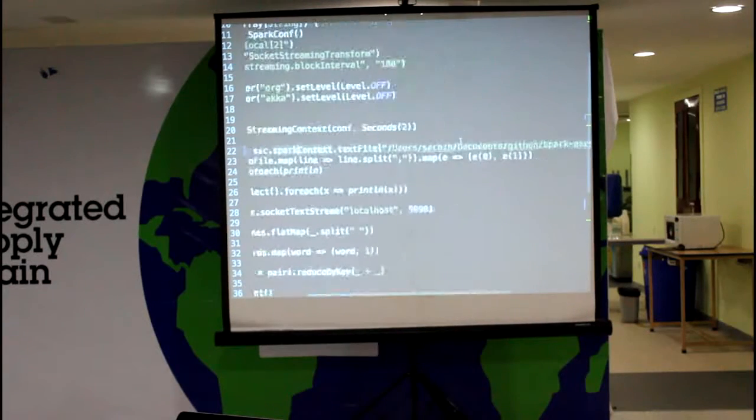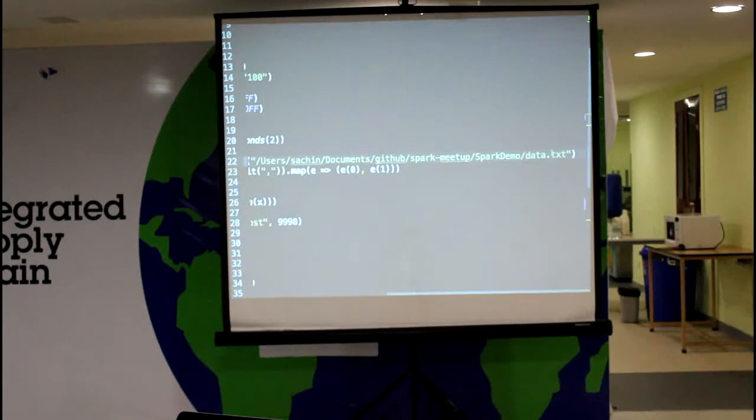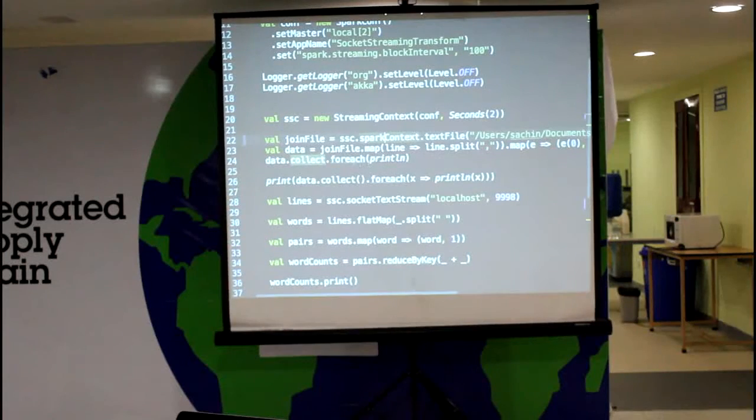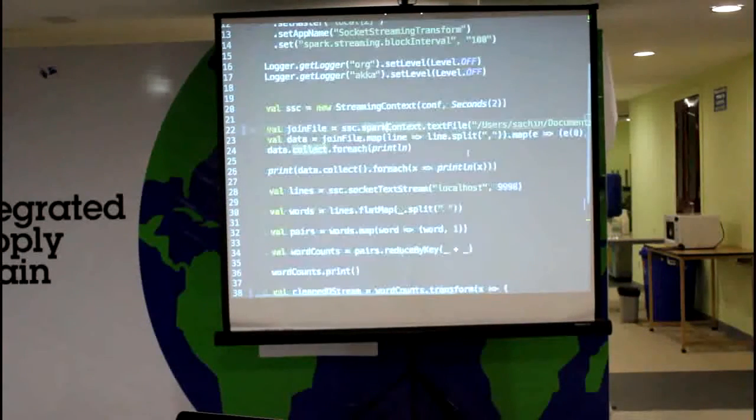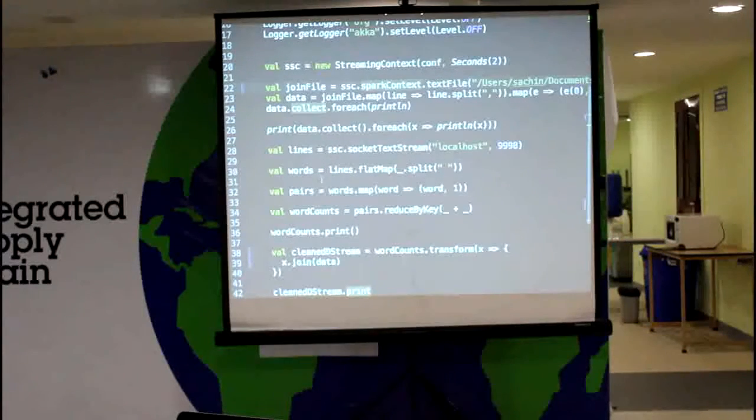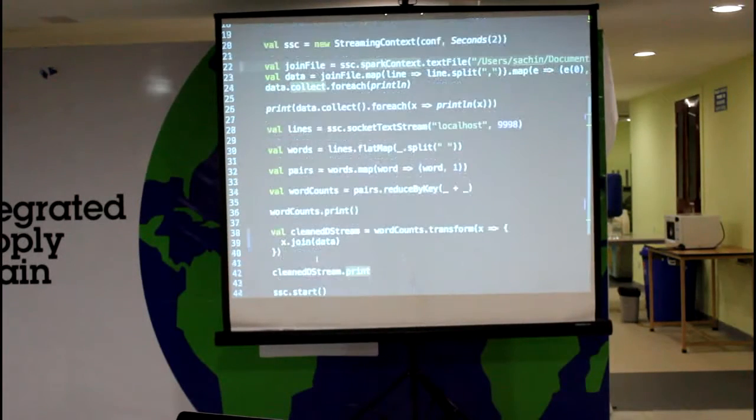Spark context text file, I am reading a data file. I'll simply read this data file, do a map operation on it and create a key value pair out of it. Once you have a key value pair, you can do a join. That operation I have done. If you already have a key value pair file, you simply read it and just use this function. So this is word count or transform x dot join data.